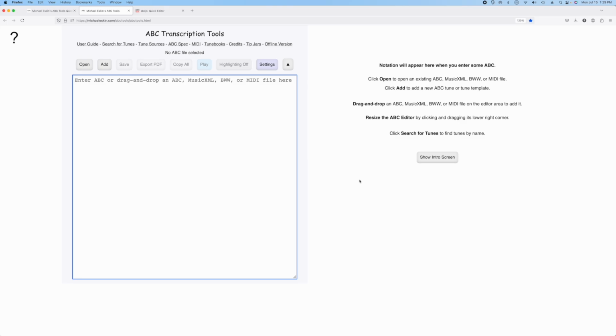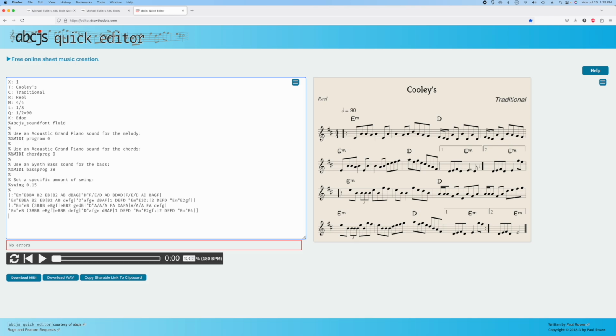Avik and a few other people have asked for a version of the tool that behaves more like Paul Rosen's ABC.js quick editor. And the biggest difference between his demonstration tool and mine is that he has the play controls right on the screen. And that's because this version of the tool really is set up to work with a single tune at a time. If you have multiple tunes in a tune book, it gets more complicated dealing with the playback.